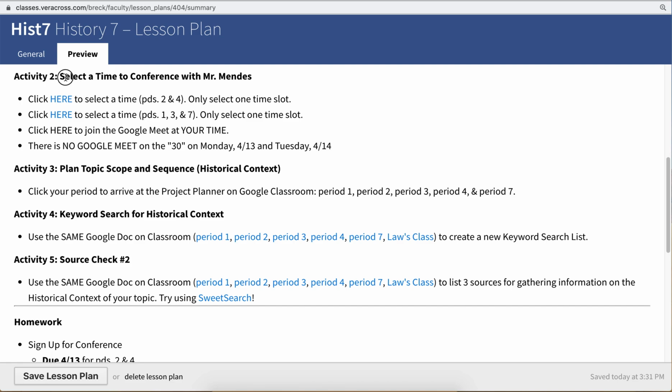Activity 2, select a time to conference with your teacher, Mr. Mendez. Periods 2 and 4, you're going to click here, and you're only going to select one time slot. Periods 1, 3, and 7, you're going to click here, selecting one time slot. Just know that in the future, right here, there will be a link to join the Google Meet so that on the day and the time of your meeting, you can jump onto that Google Meet and conference with your teacher. You want to go on at your time so that you're not interrupting anybody else's meeting.